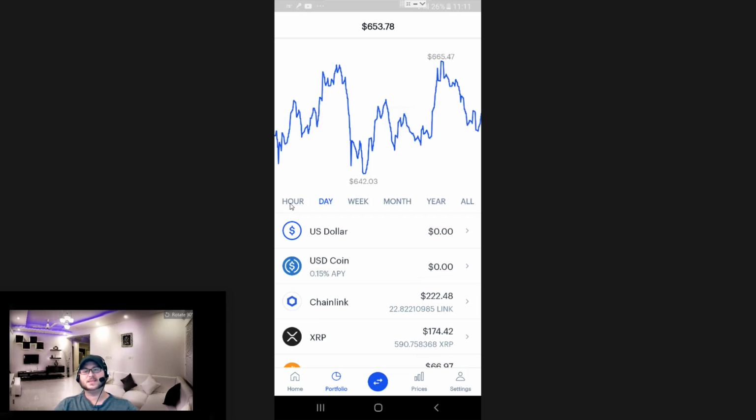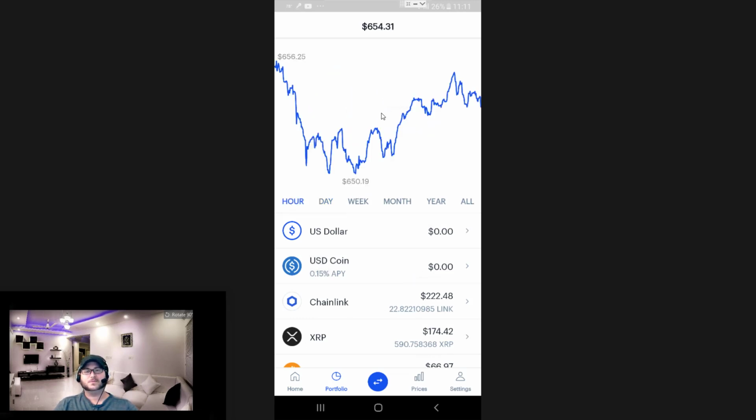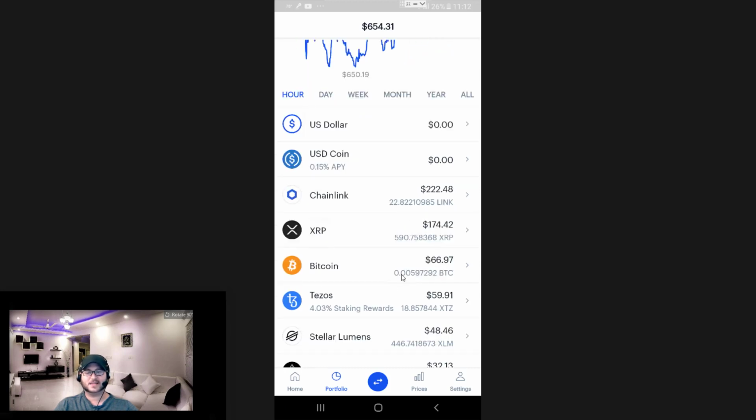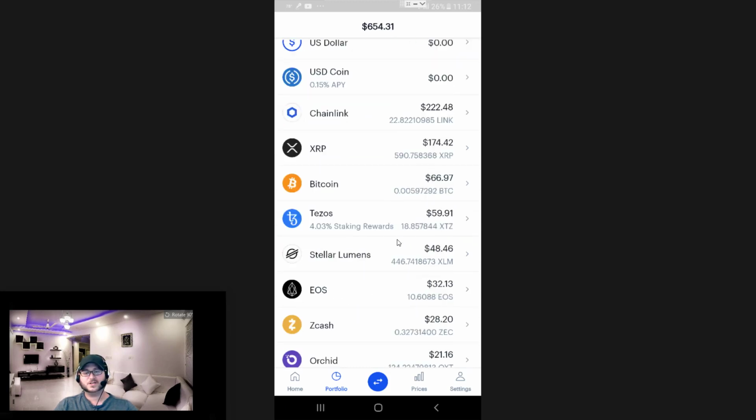You can see the dips and, number one, your balance here. I've got the up and down of my particular portfolio, but you can also see the same thing for any individual currency that you have here. I can see the dollar value worth of each currency, and how much I have of each of those currencies, like my Link and my XRP and everything. So it's pretty simple, pretty straightforward.